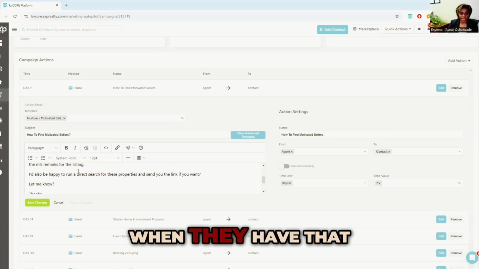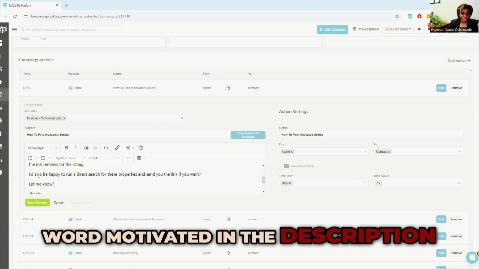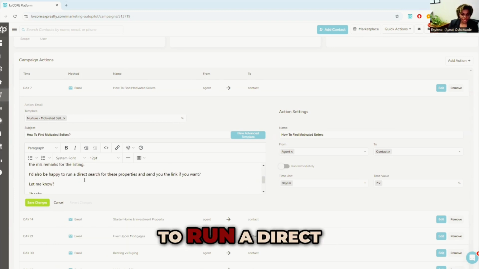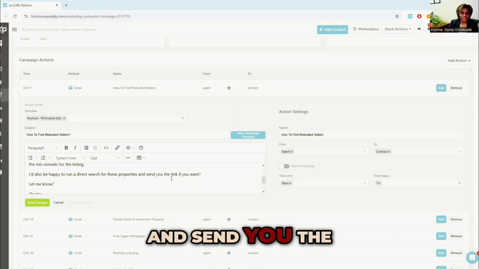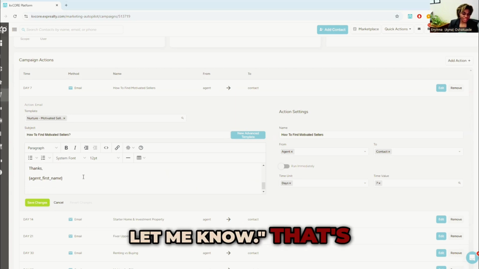So they'll show up when they have that word motivated in the description. I'll also be happy to run a direct search for these properties and send you the link if you want. Let me know.